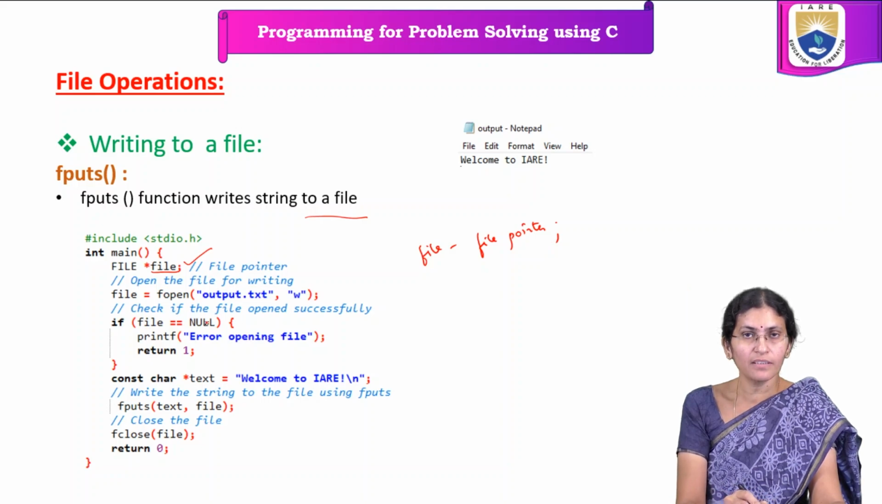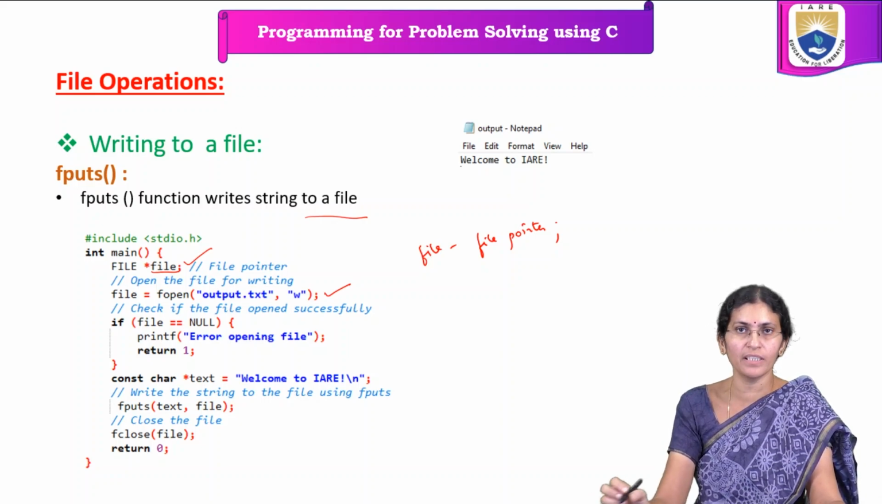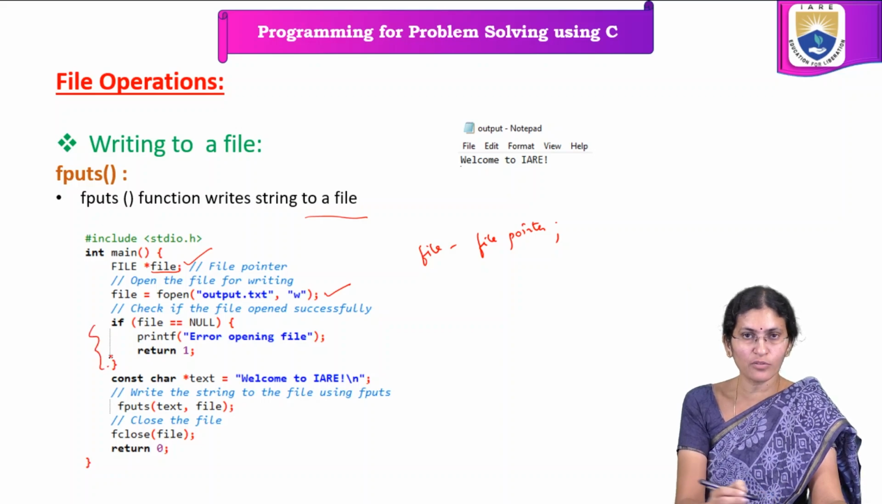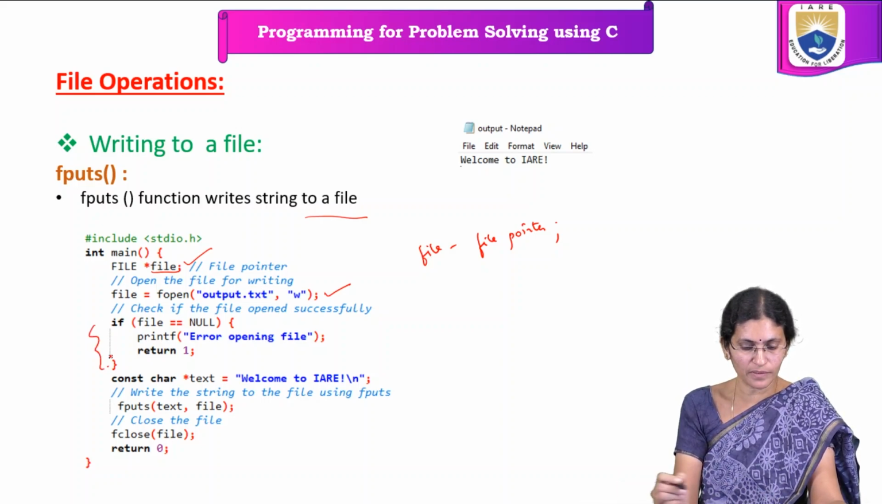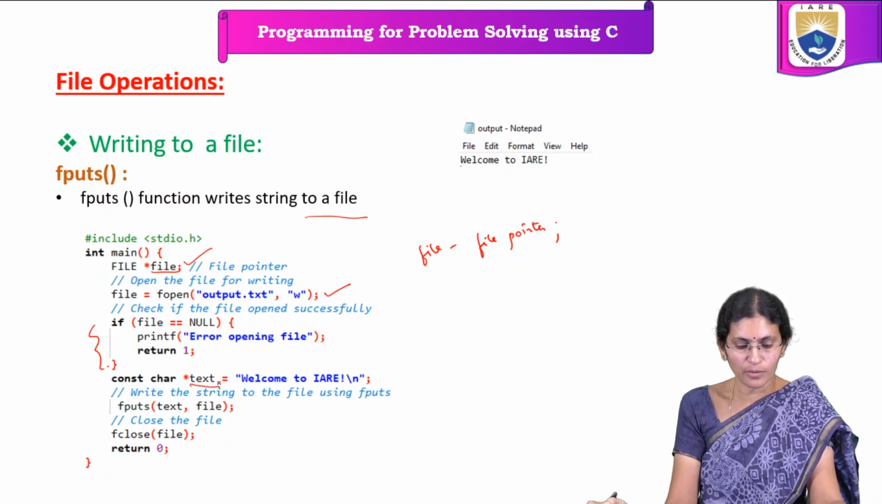So next, after that, we need to open the file. The file being opened is output.txt, and it has been opened in write mode. After opening, we need to check whether the file is opened successfully or not. If the file is opened successfully, then, so this is a character pointer.